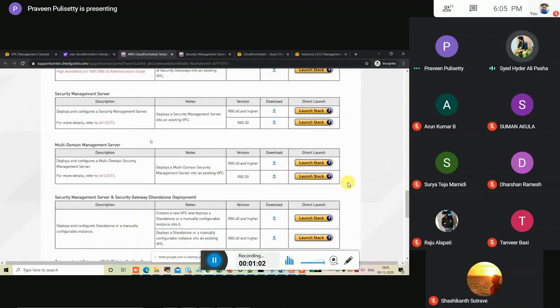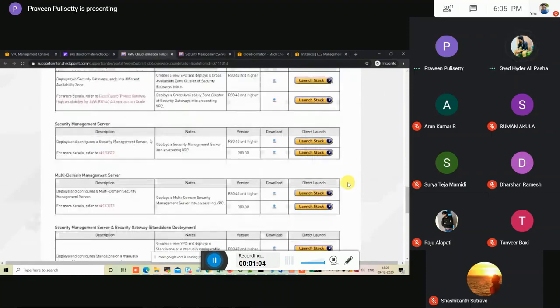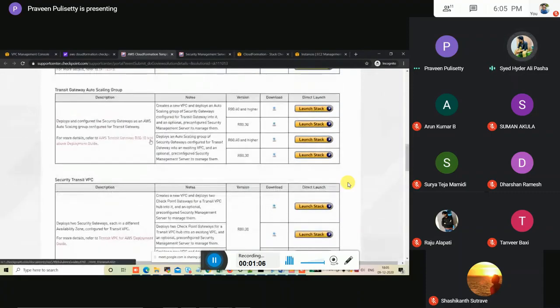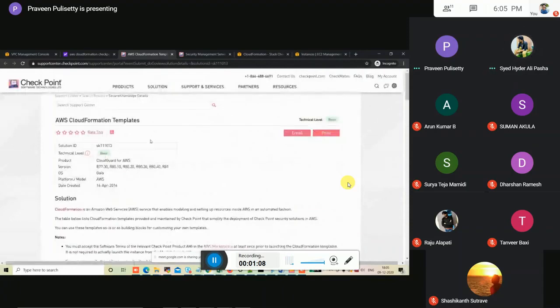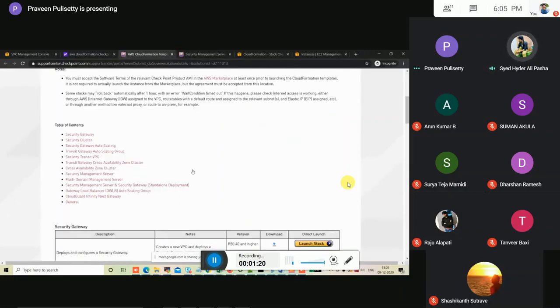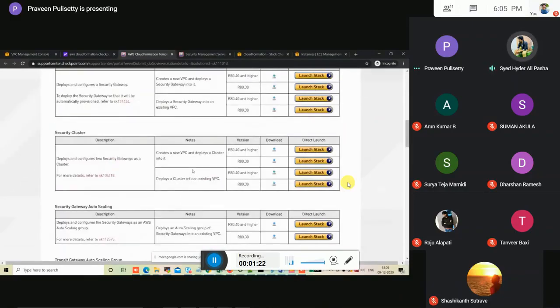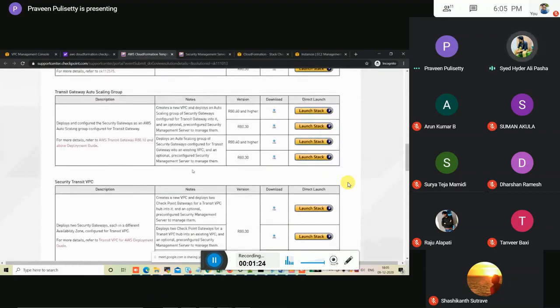So welcome to the session, guys. So we will start the session. This is a totally technical session. As yesterday we have discussed, there are CloudFormation templates provided by Checkpoint for AWS deployments. These are the templates we discussed yesterday regarding security gateway, cluster, auto scaling, and gateway auto scaling, all things.